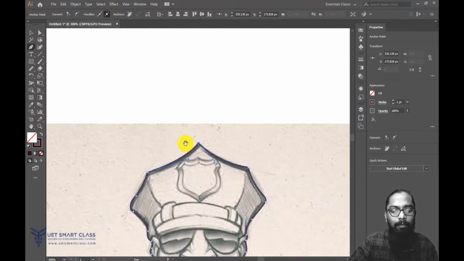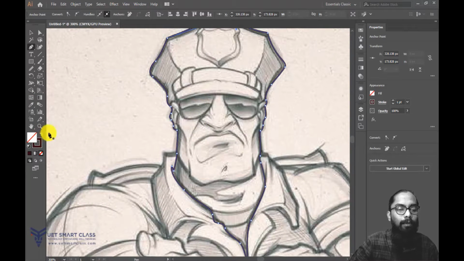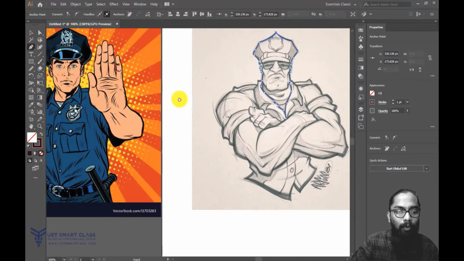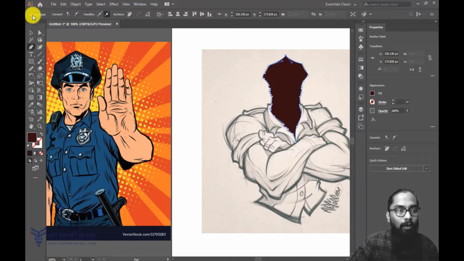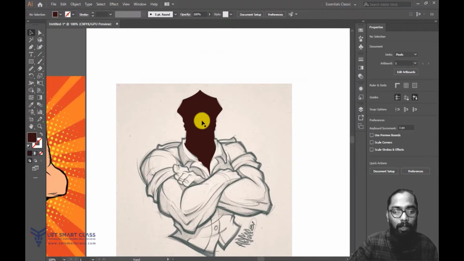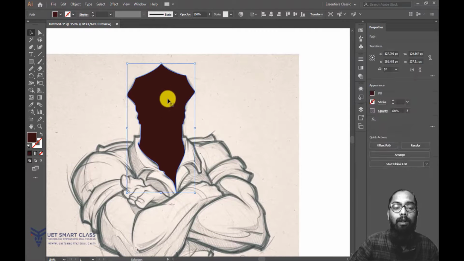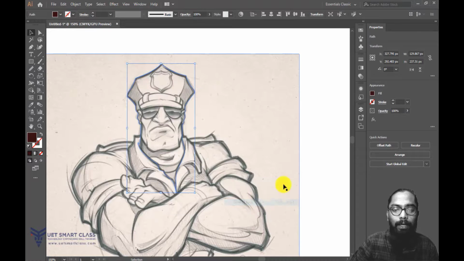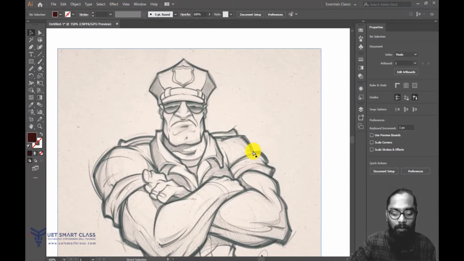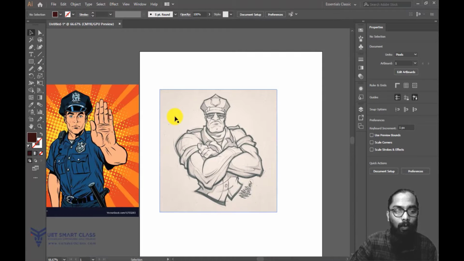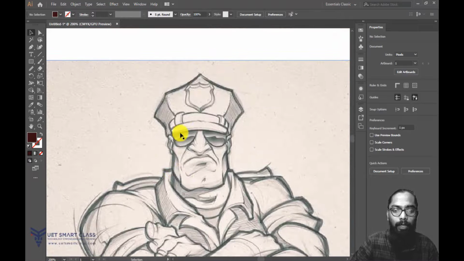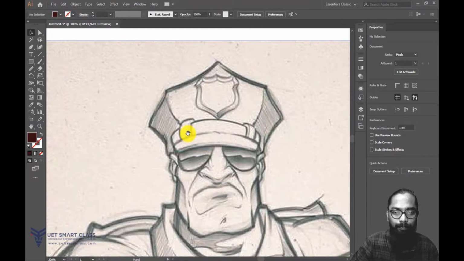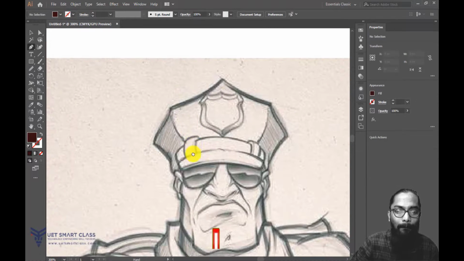Fine. I have completed the shape. What do I have to do? I will give it a look. This I will call a silhouette, a shape. Right click, arrange, send to back. Don't do anything with that shape right now. What you have to do is create the other shapes. Pen tool.